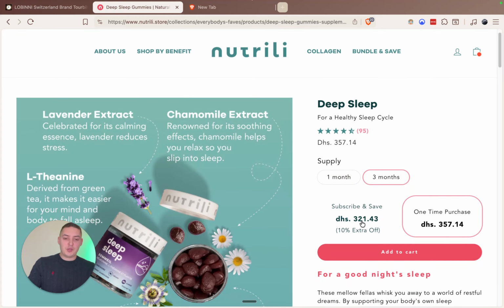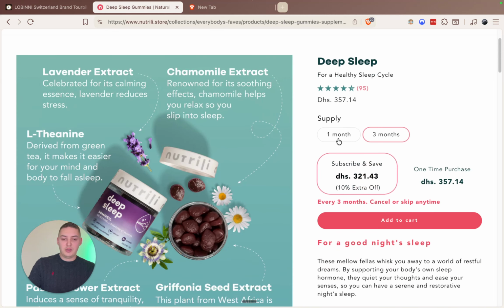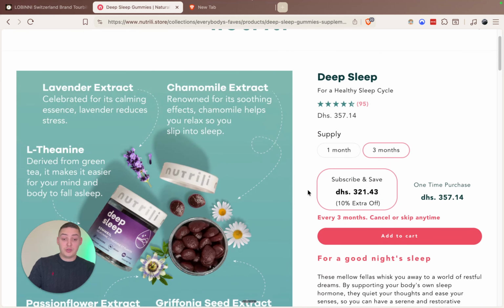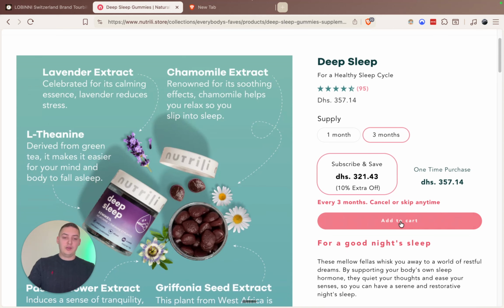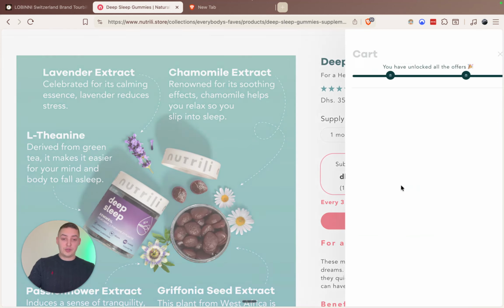So you have subscribe and save right here. You can click subscribe and save, and you can then switch between the options and the months. And this is very important. It gives the information that you can cancel or skip anytime. That also adds to that credibility. Then finally, you have the add to cart, which is great in my opinion.